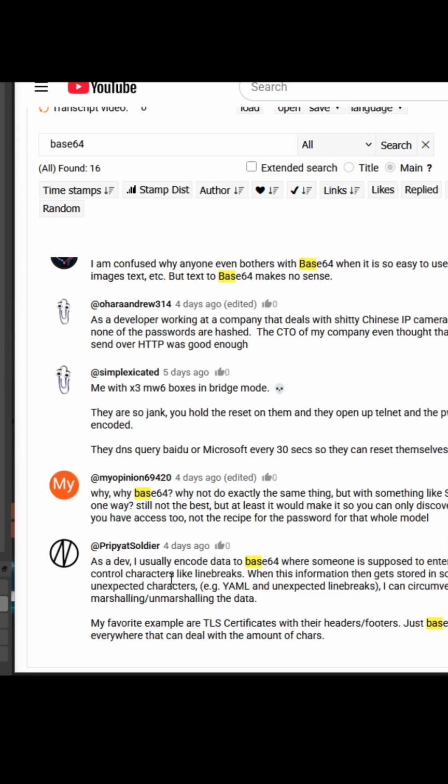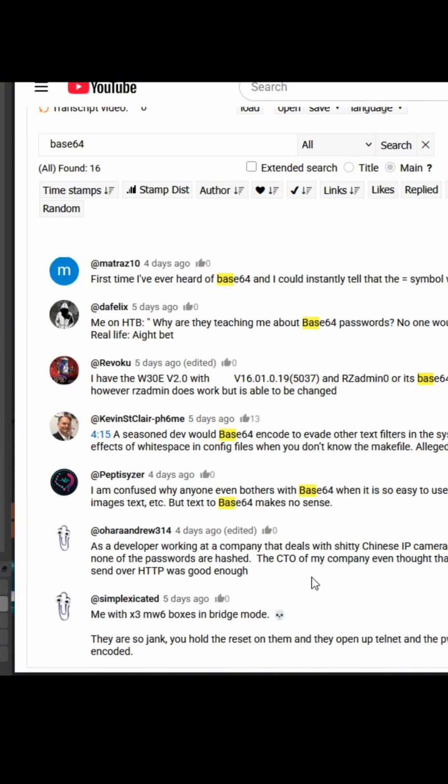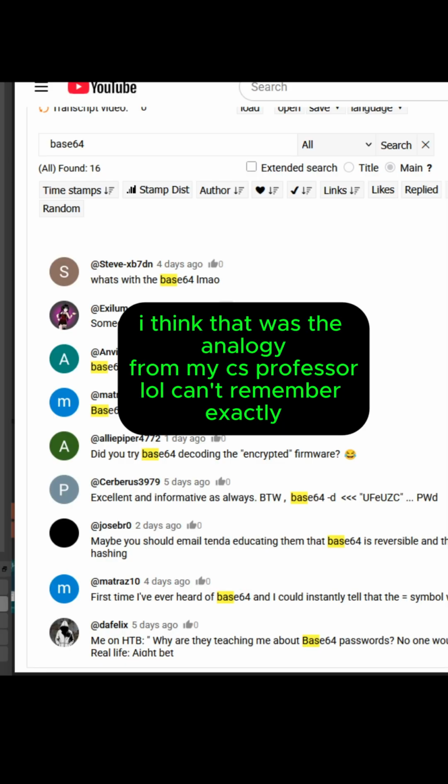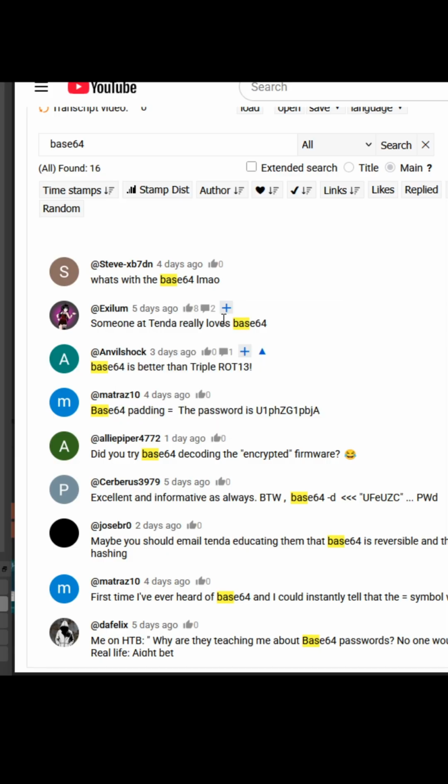Like this guy down here says I encode data Base64. Someone is supposed to enter strings, blah blah blah. It's like an envelope. You're putting all your data into an envelope, and that envelope is going to be received at the other end, and all that data is in there, and you get it exactly how it is. So I don't know what's going on here.